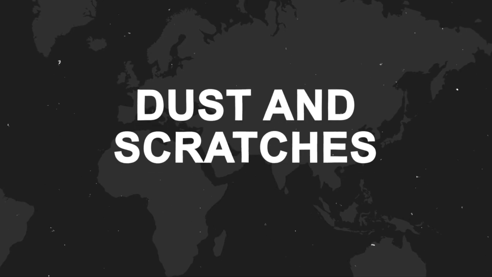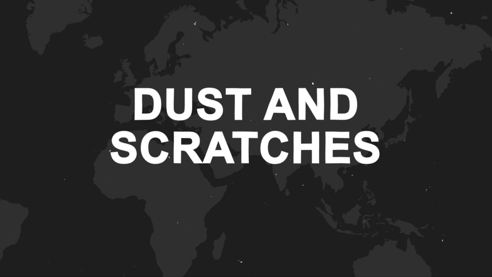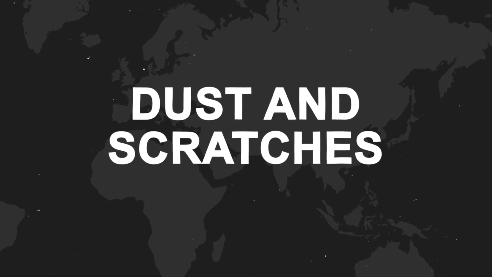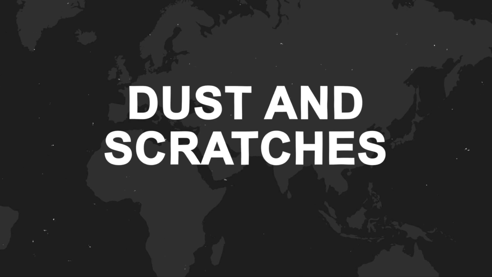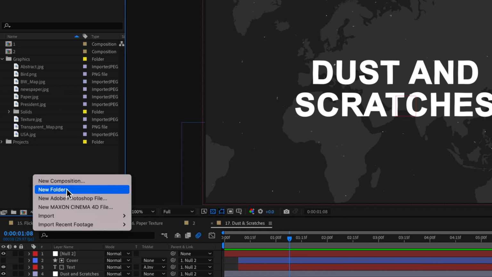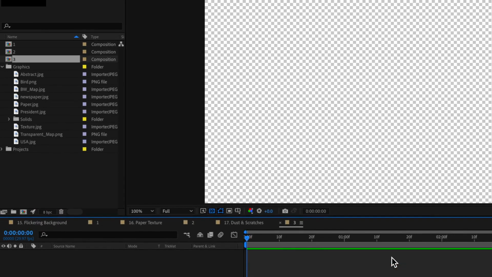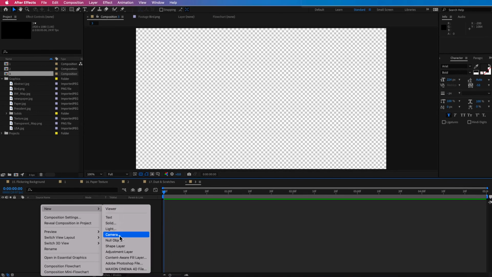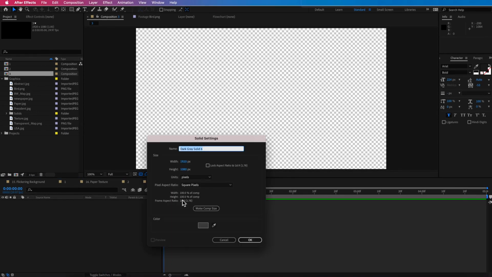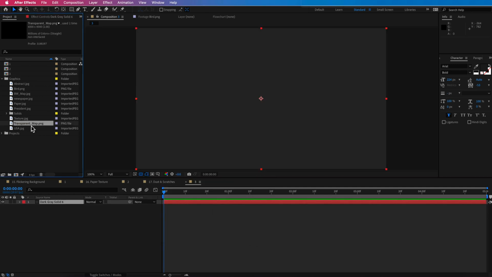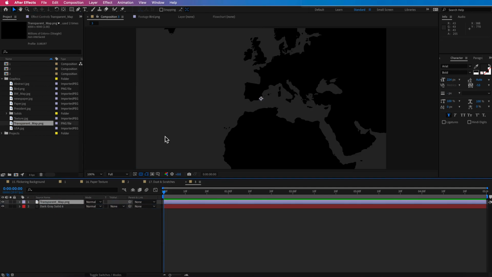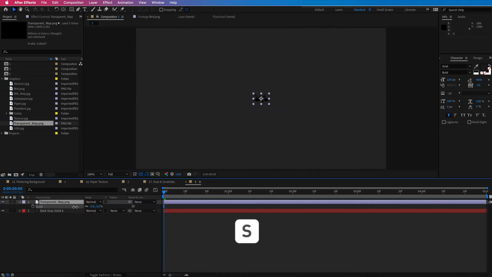All right, so the last effect we're going to make here is this dust and scratches effect. It's something that has also become very popular in mainstream media. So to do this, all I'm going to do is just right click, create a new composition. I'm going to create a new solid here, something quite dark. And then I want to add my transparent map over the top, which I've already supplied for you.